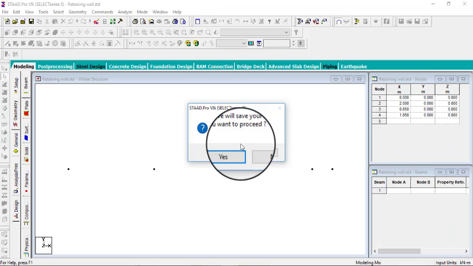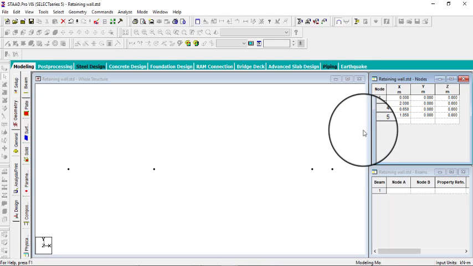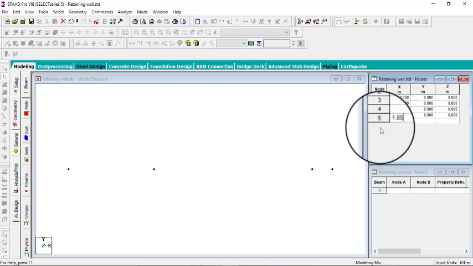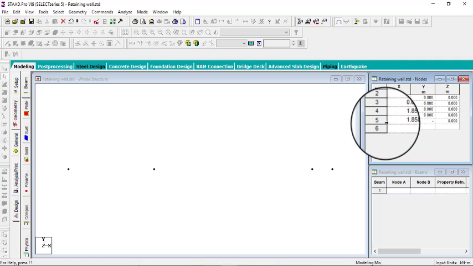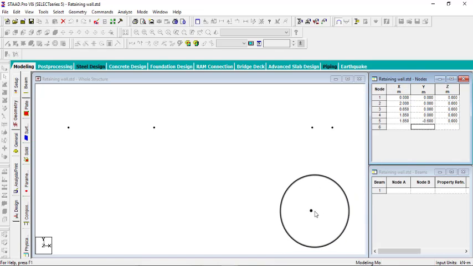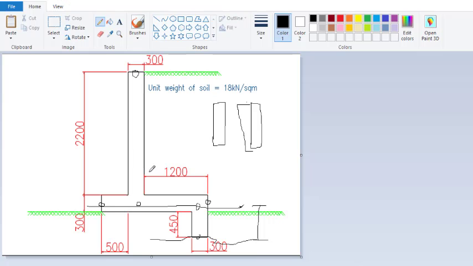So I will have 1.85 in the x, because it's the same level with that, and in the y I will have minus 0.6. Then you can see the node at the bottom here. All right, so that is looking good. Then I can have this one.